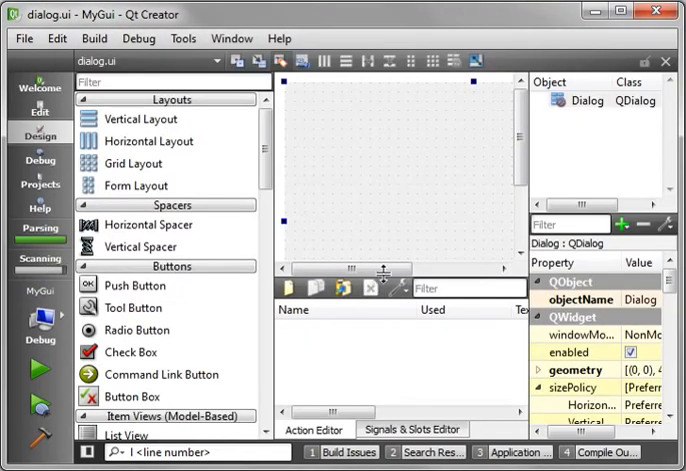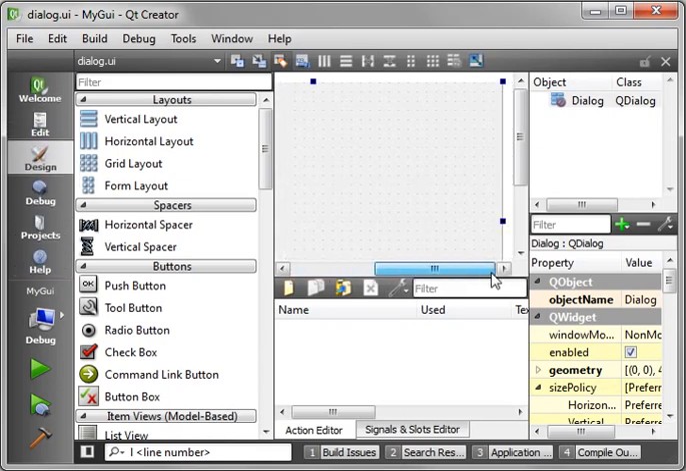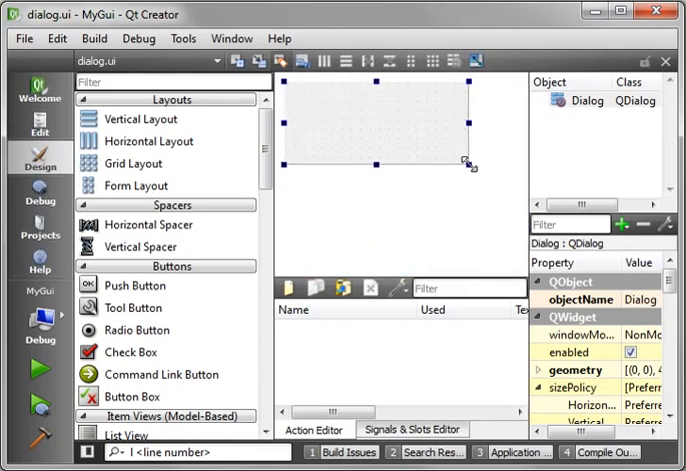Now some of you are probably going, okay, why did you just select Qt Dialog instead of Qt Main Window? Well, I didn't want the UI elements like the toolbar and menu bar to really get in the way. I just want to focus on a very simple dialog. I want to show you a few tricks. So over here on the left, these are your widgets.